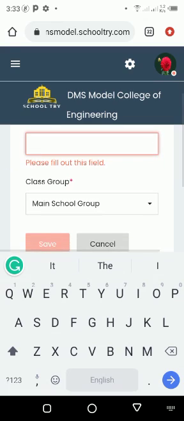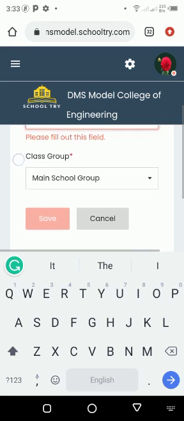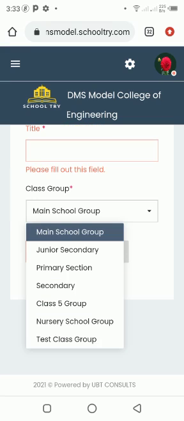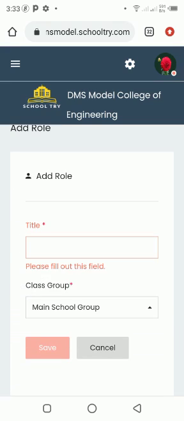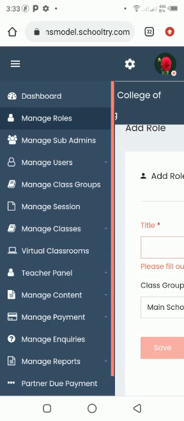We are talking about the admin person, or the IT specialist, or we're talking about the HOD and the likes. We'll create a group for it. It can be for the junior secondary, primary section, nursery section, preschool, depending on what our choice is. And that's how to add a role for the person, the office you want someone to take care of in your school. Next to it is the sub-admin.